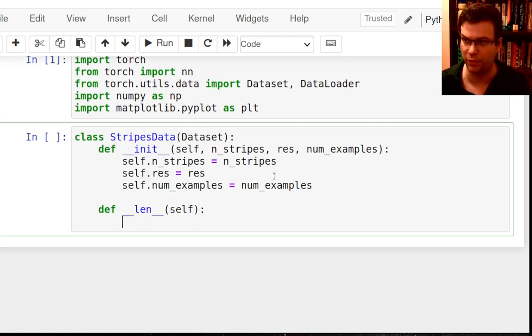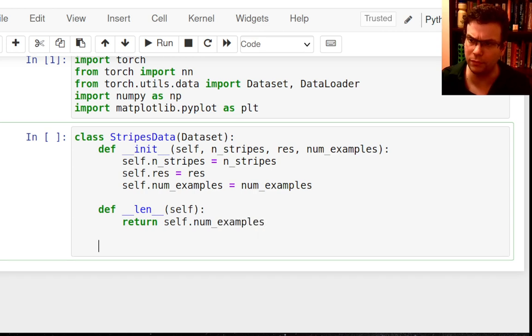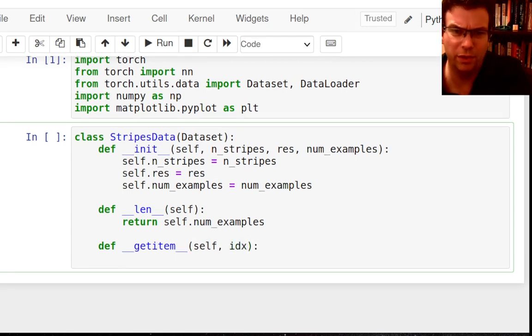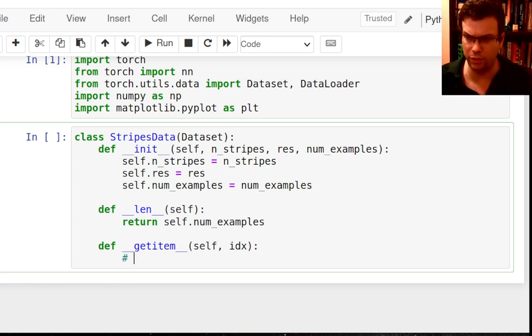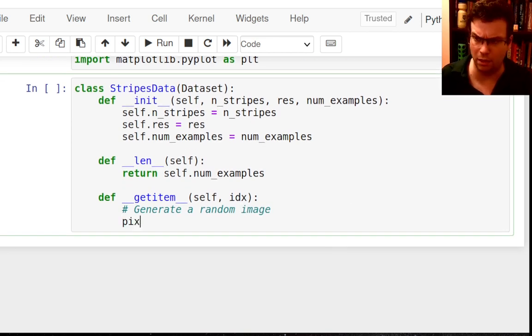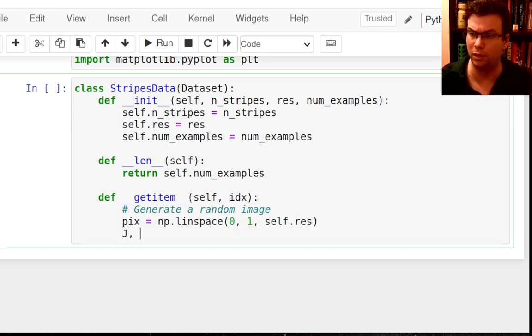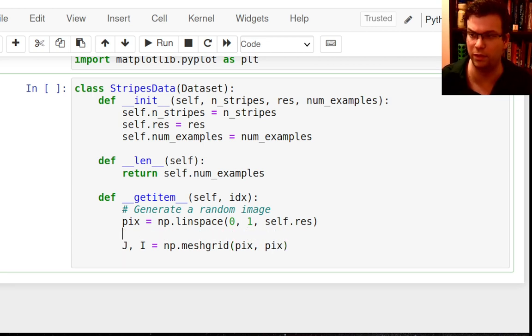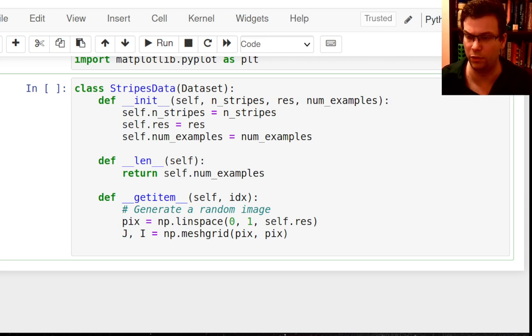I'll show you what I mean in a moment. I'm going to have this many of them. Return self.num_examples. And actually, I'm going to have a __getitem__ method, but I'm going to kind of ignore the index. I'm going to generate just a random image. So what I'll do is I'll say pix is equal to np.linspace(0, 1, self.res), and j, i is equal to np.meshgrid(pix). So what I'm going to do is set up a grid, and I'll define an image on there.